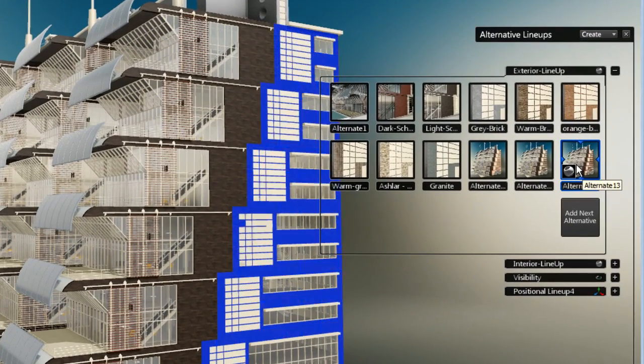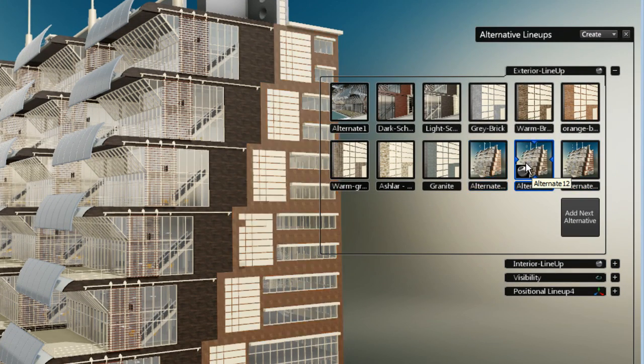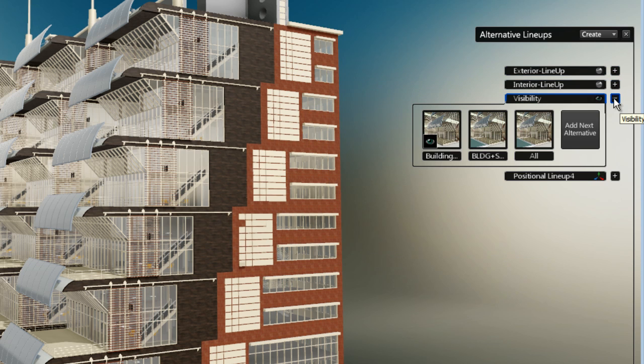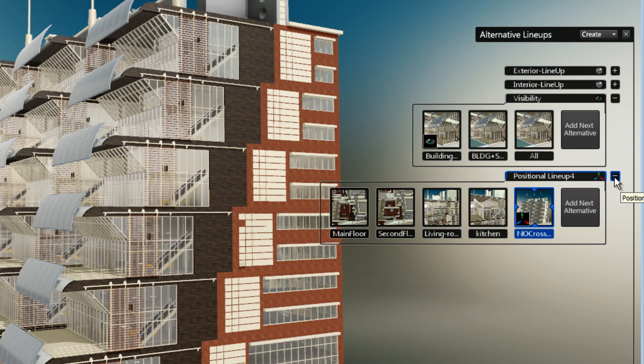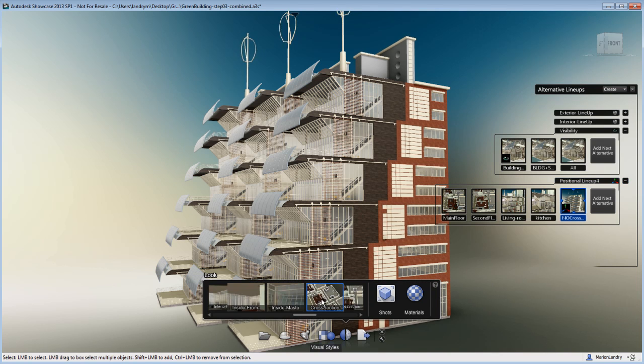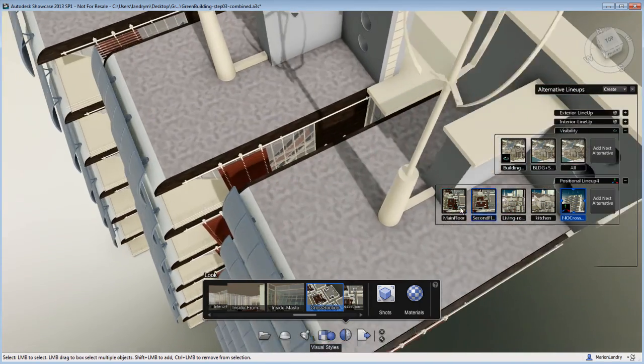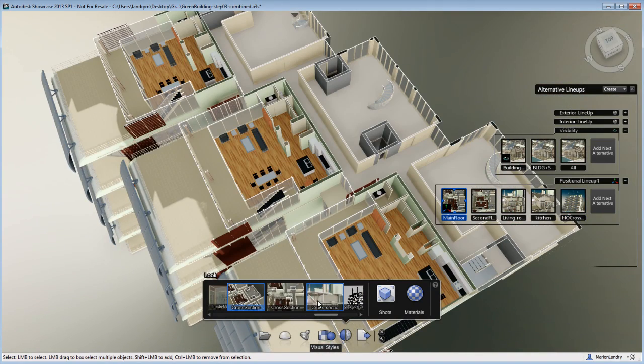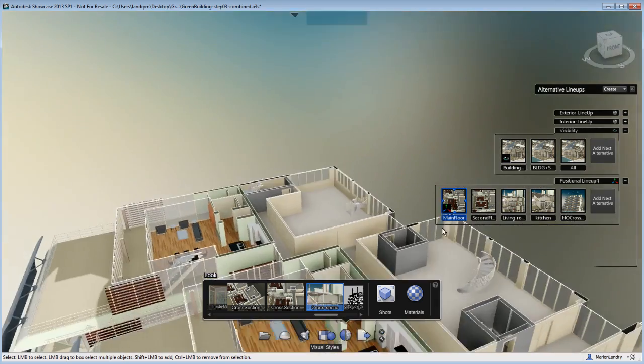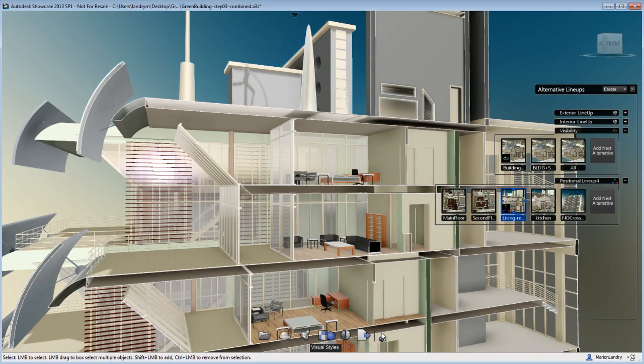In just a few seconds, you are able to create multiple material alternatives to demonstrate to your audience what a design variation might look like. The same easy process will apply for the creation of visibility alternatives and positional alternatives. As an example, positional alternatives could be used to save different cross-section positions to demonstrate sections or cuts through your design.